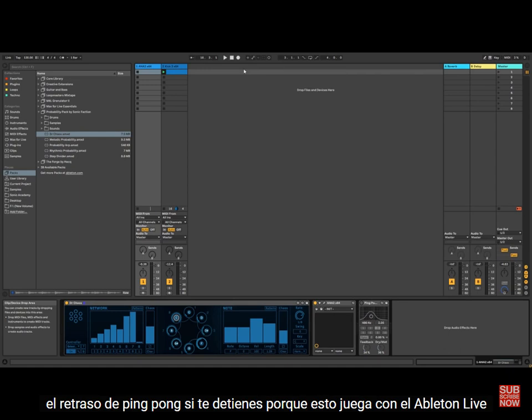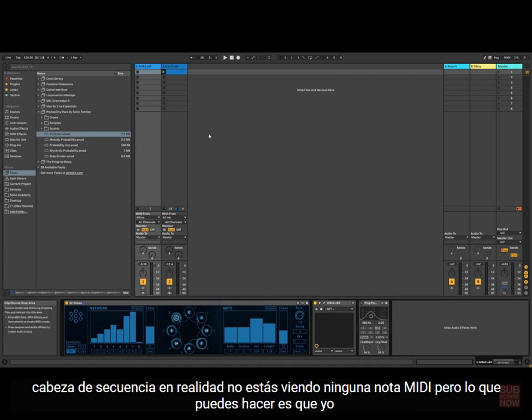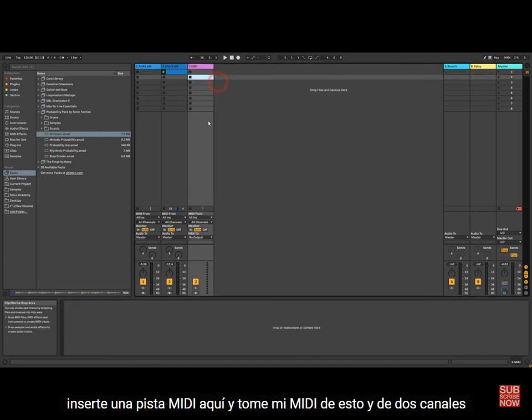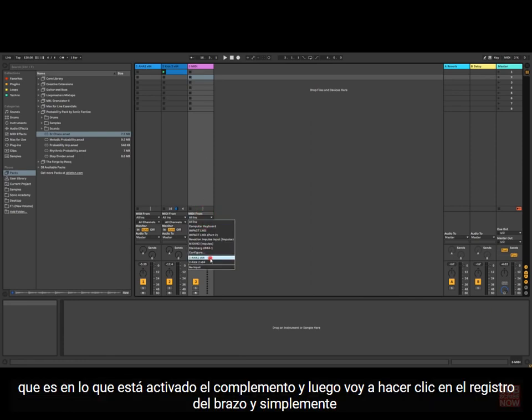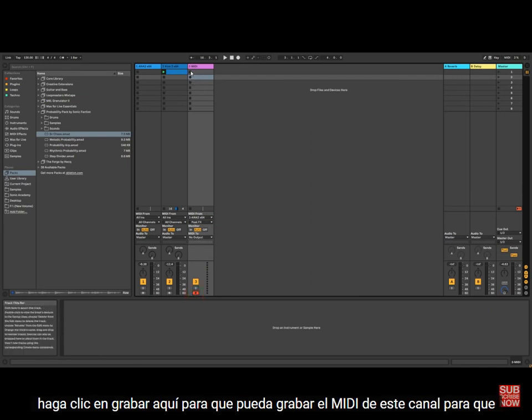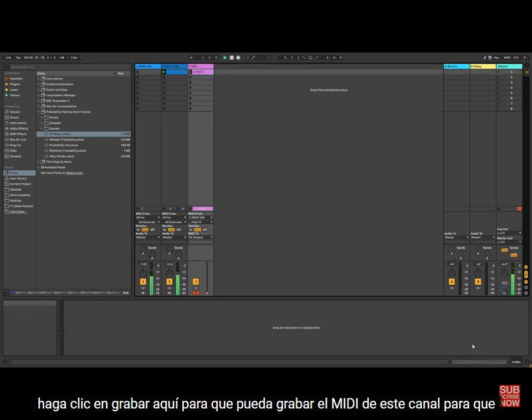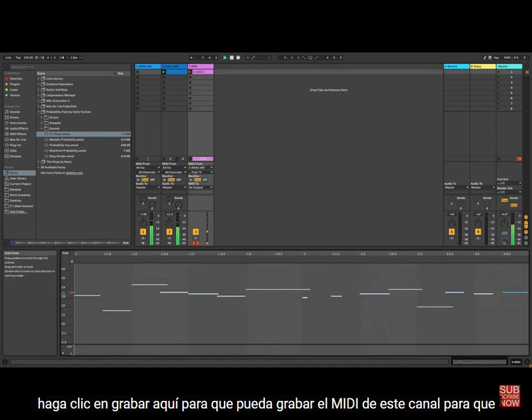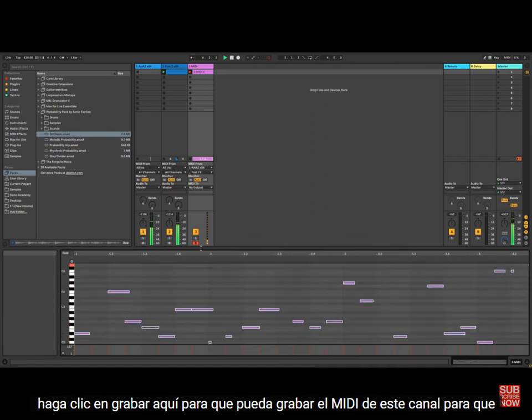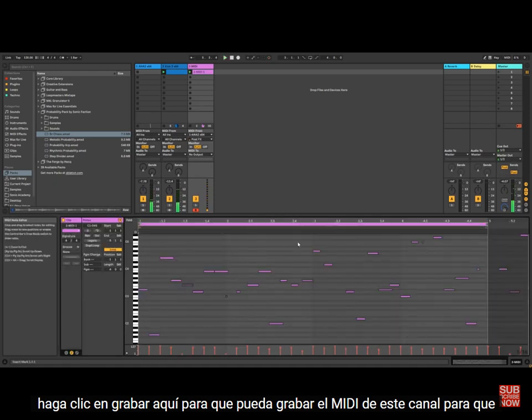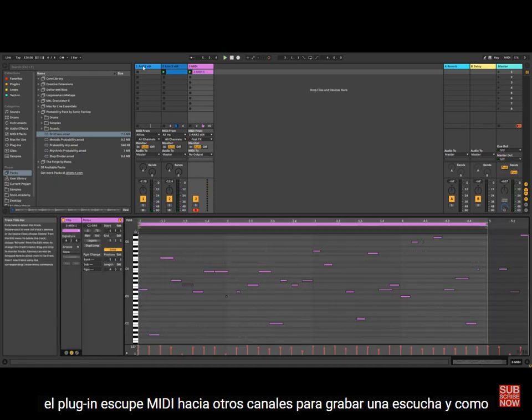Because this plays with the Ableton Live sequence head, you're not actually seeing any MIDI notes, but what you can do is if I insert a MIDI track here, and take my MIDI in from this Untitled channel, which is what the plugin is on, and then I'm going to click arm record and just click record here. So you can actually record the MIDI from this channel. So the plugin does spit MIDI out for other channels to record and listen to.